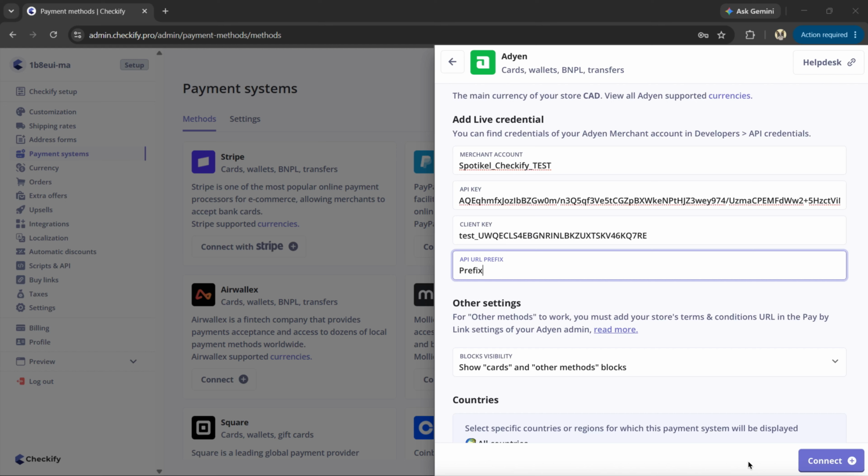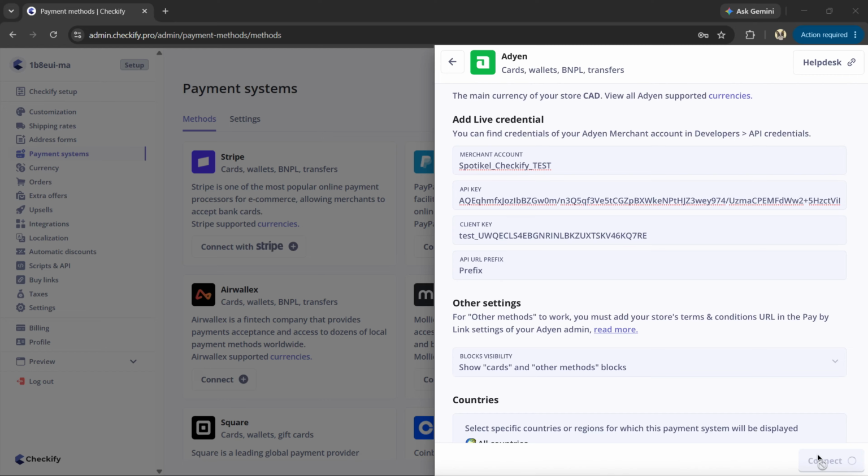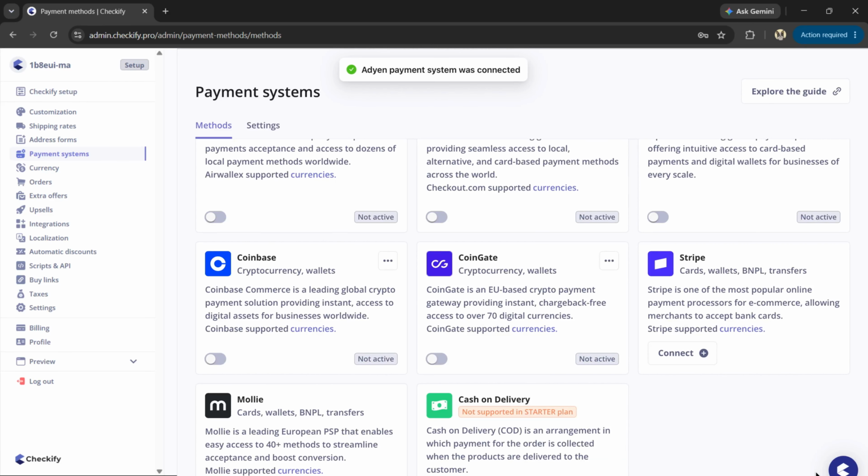At this point, the integration is almost ready. Before activating it, you can also configure additional options such as target countries and supported payment methods, depending on your Adyen setup. Once everything is configured, click Connect to finish the setup.